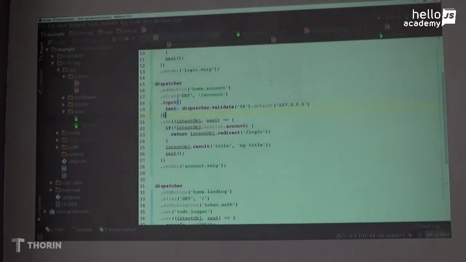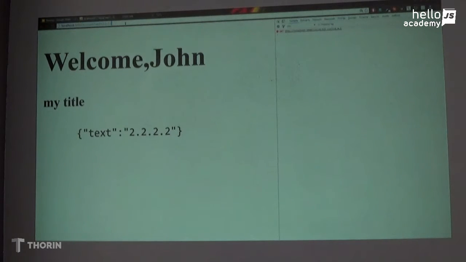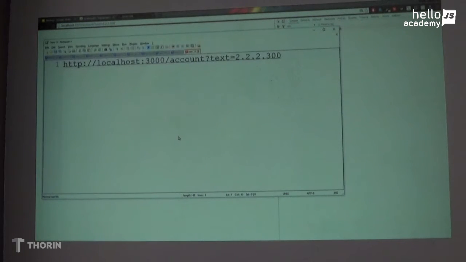It's going to place it inside the input object. If I change from 2222, which is a valid IP, to let's say 222 and 300, it's not going to fetch it. This is the actual URL that I was using. It's not going to fetch it because this is not a valid IP address. Even though it looks like one, it's not valid.